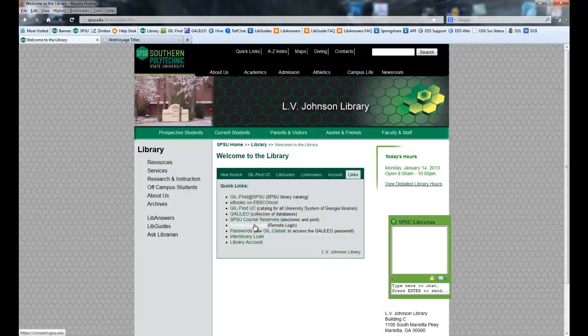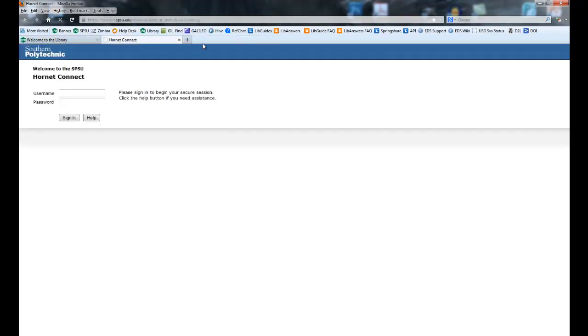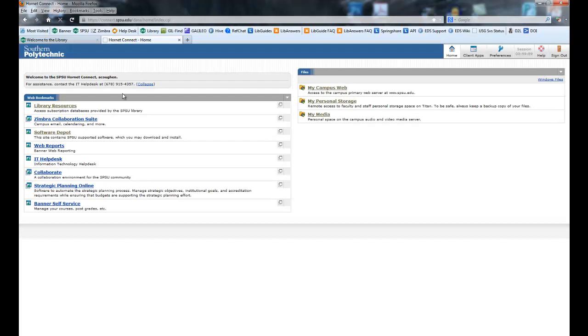SPSU Hornet Connect, that is the virtual private network. So this will let you log in to SPSU from off campus. Hopefully most of you are already aware of this by now. Just sign in with the same username and password that you use for D2L or for your email account.